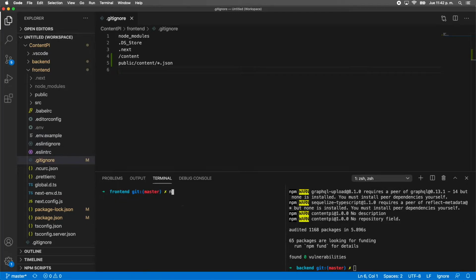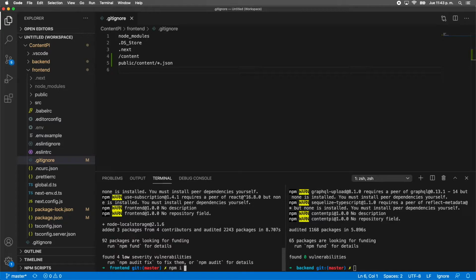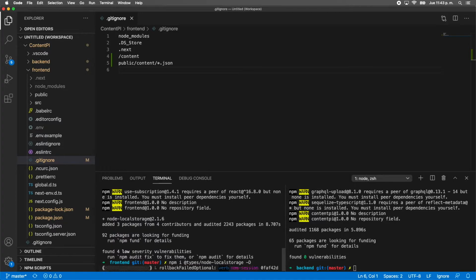And then we need to install a new package called node-localstorage on frontend. And then also, of course, you need to install the types package. So after you install this, you also need to do npm install @types/node-localstorage -D. So you install on the dev dependencies.